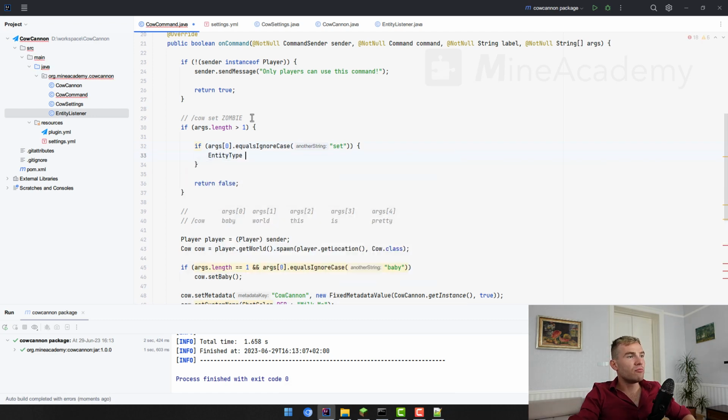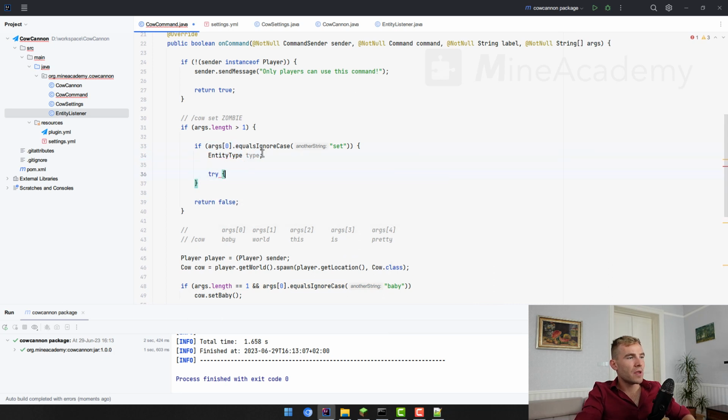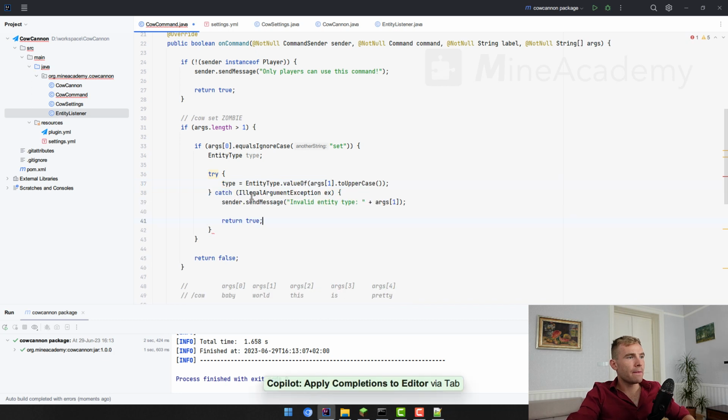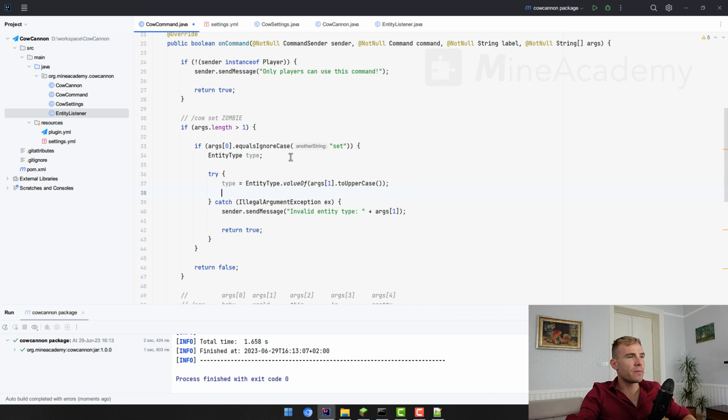So if the argument's length is more than 1 and arguments 0 is the set argument, then we basically want to parse the entity type from this using a try and catch block. There we go. So we can do that. Yeah, perfect. I guess the AI is very smart today.